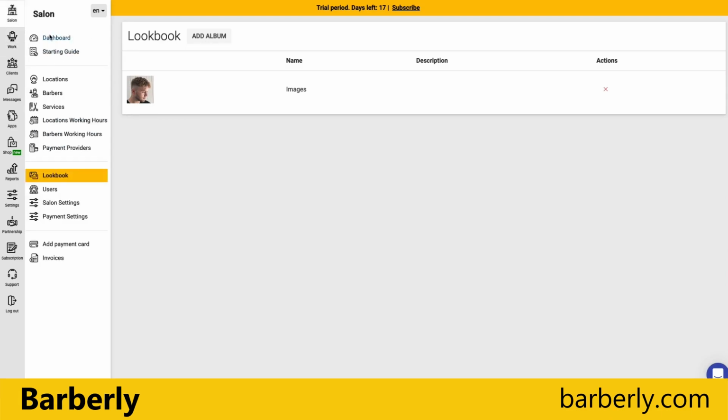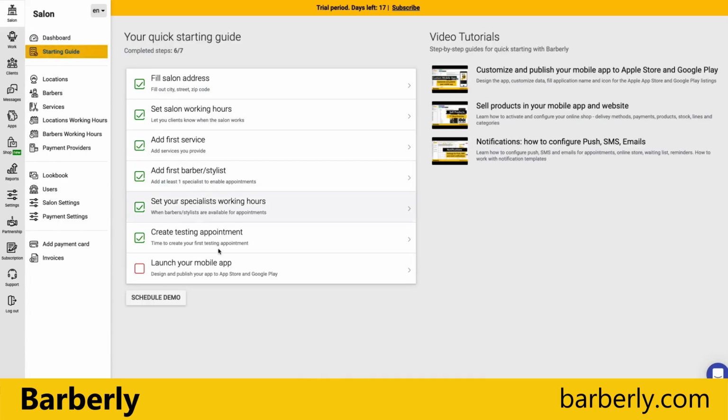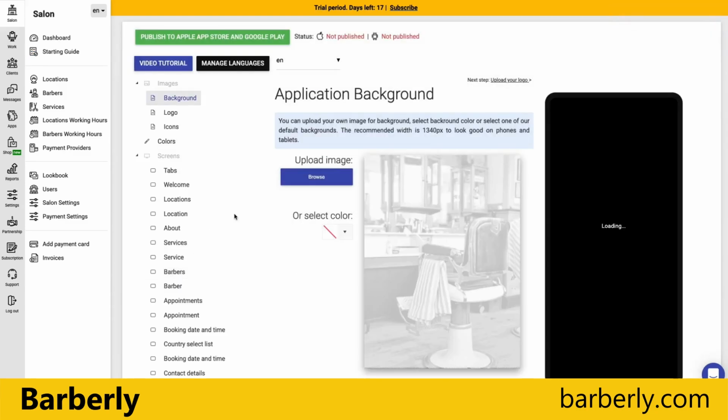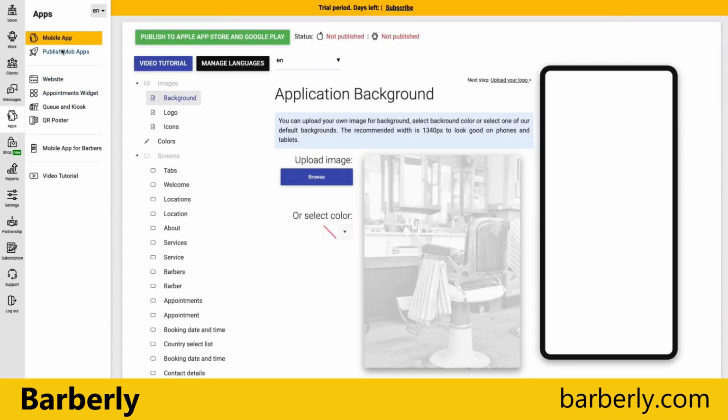And if we now go to the dashboard, you see that it's totally changed. We already have events here, we have appointments, and we have some more controls, and the starting guide can still be found on the starting guide page. And the last step is launching your mobile application, but we have a separate video on how to do it. So in this video we configured all the data for the mobile app, but in our video number 2 we will show how to publish the mobile application.